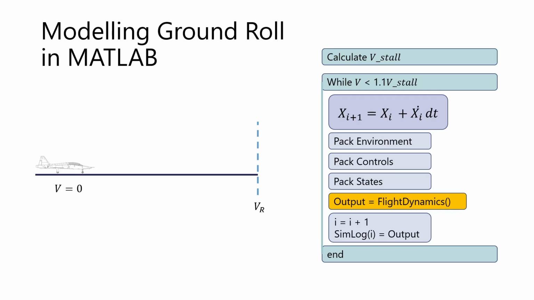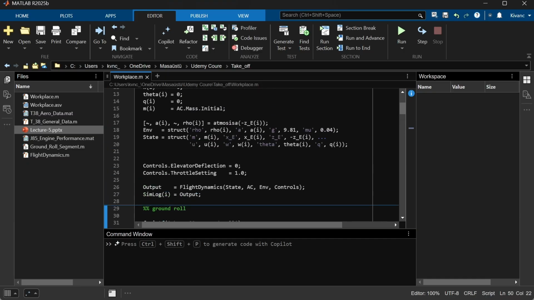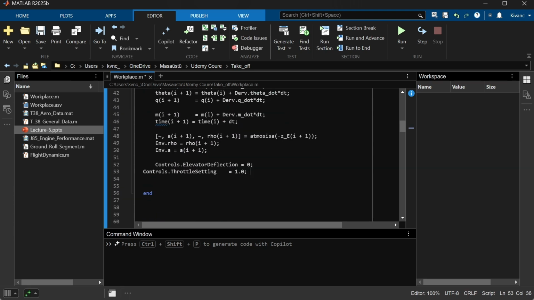We have packed the environments. Now it's time for the controls. For the controls, again, we have defined the control setting here. I'm going to copy that and paste here as well. The controls are the same. We don't have any change.